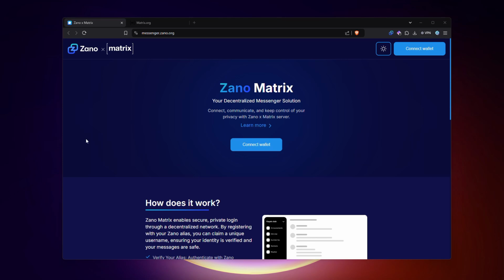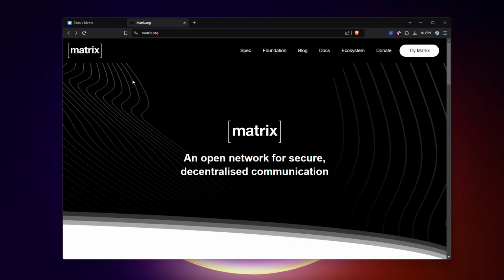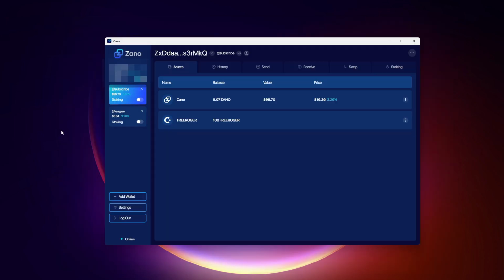And in this video, I'm going to be showing you how to set up and use Matrix Messenger with your Zano Alias. So this basically means that you can use your Zano Alias as your username in Matrix Messenger. So first of all, what is Matrix? Matrix is a decentralized messaging app that fully supports end-to-end encryption, perfect for Zano and privacy users. So let's get started to set this up.